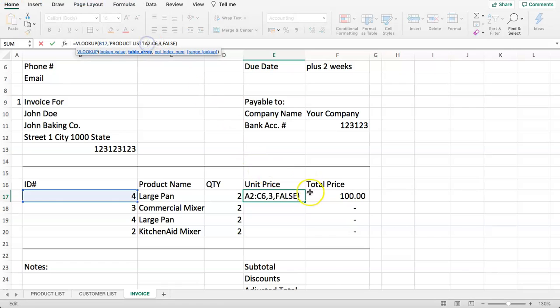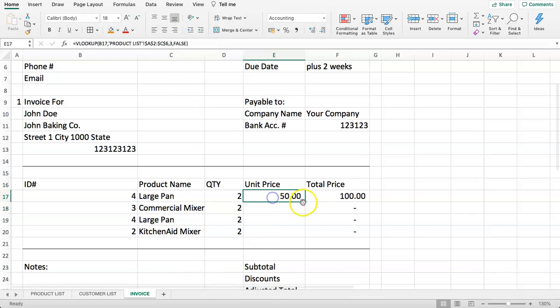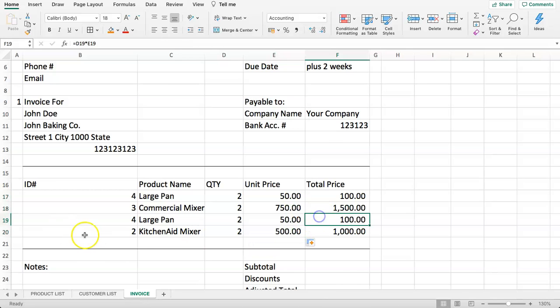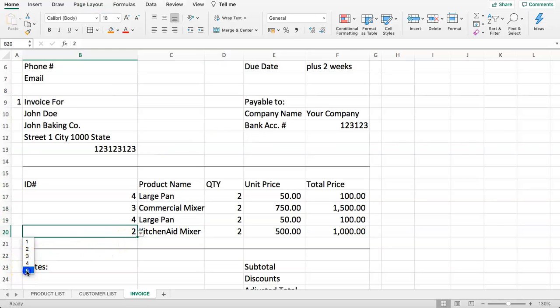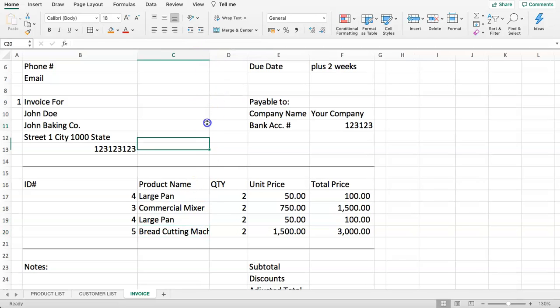To make sure that we can drag this down, we need to make sure that we have dollar symbols here. Oh, and I'm almost deleting something here, so be careful. Dollar symbols, there you go. So now we have this, we can drag this down here, and there you are. So maybe this shouldn't be a KitchenAid, this should be number 5 for a bread cutting machine. Alright, that looks nice.